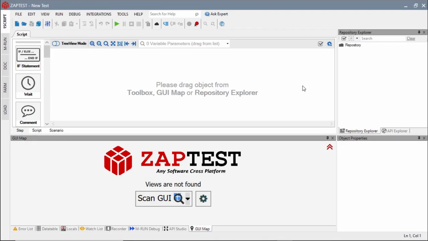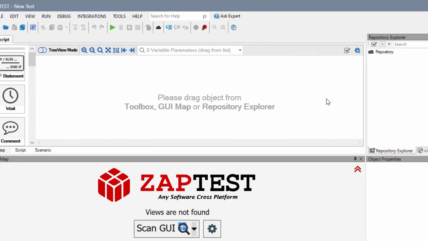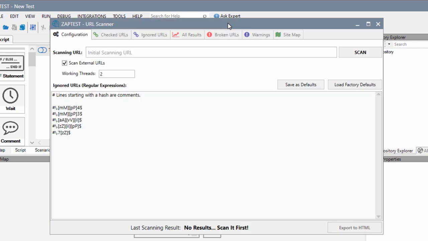ZAPTEST is proud to introduce its new URL scanner tool. The scanner helps clients to quickly identify all broken links, links with missing anchors, and to build a complete map of a client's website. The tool is accessible from the main toolbar. The tool offers an easy way to scan a customer's website.